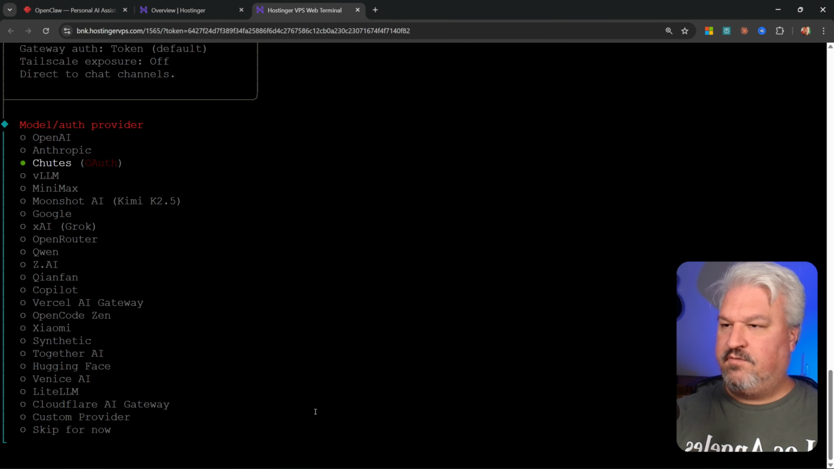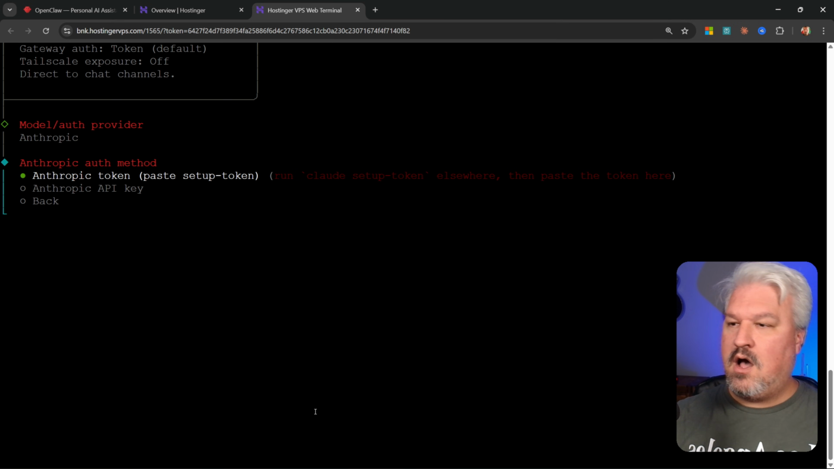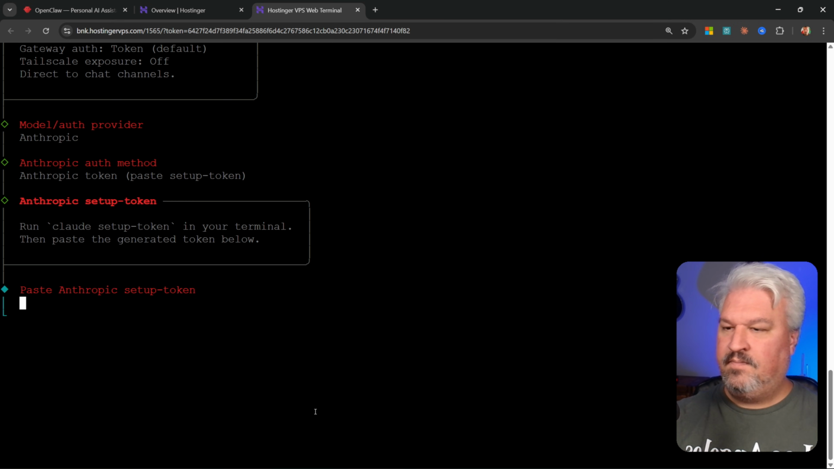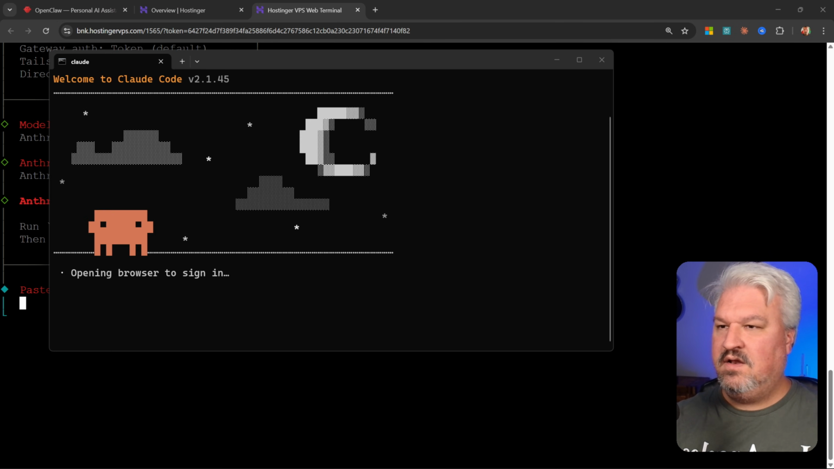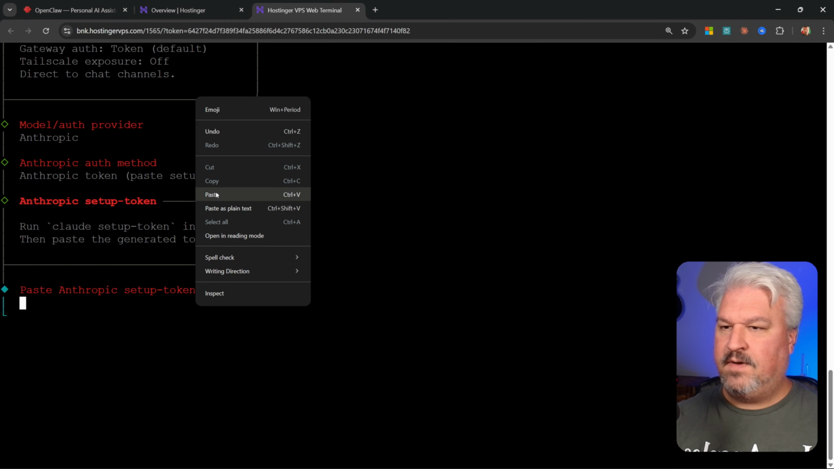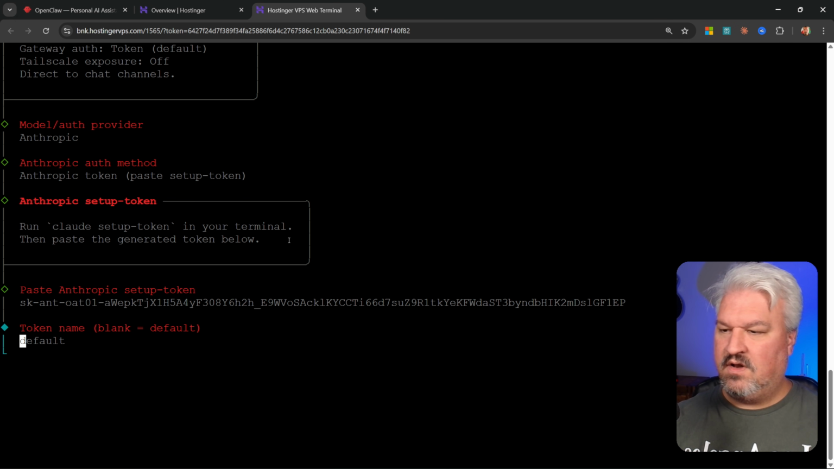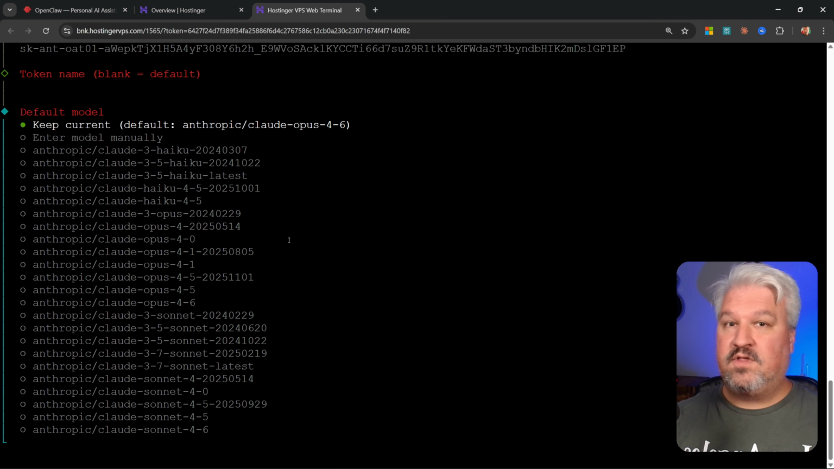And now we can select from a wide range of providers. I'll just go with Anthropic. I'm going to use my Claude subscription. Now I just have to paste in that setup token. So to do that, I can just run Claude setup token. Then I'll simply copy and paste that token. I'll leave the token name as default. And for the model, I'll select Claude Opus 4.6.